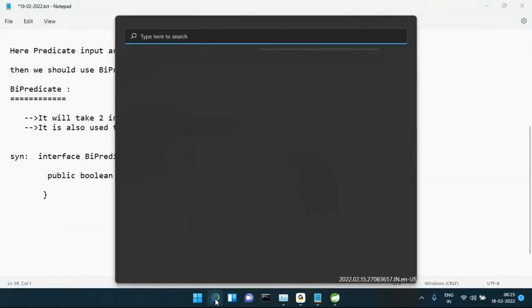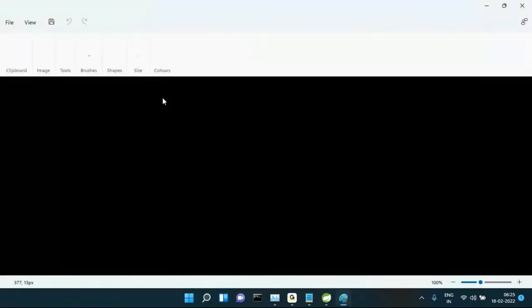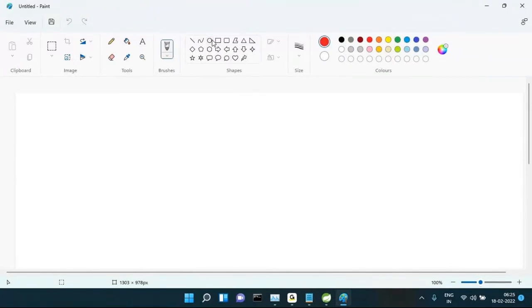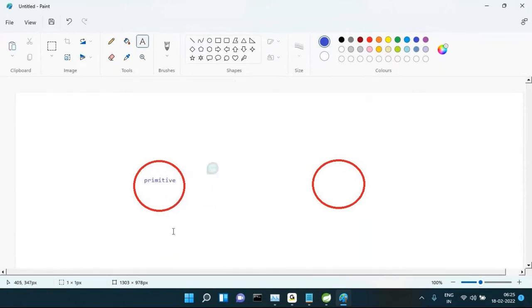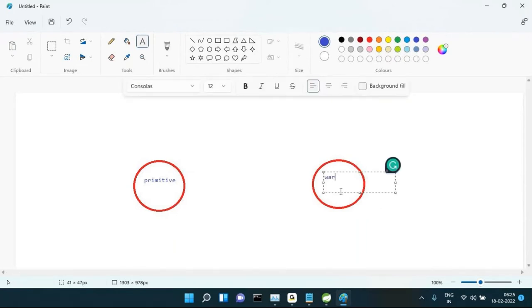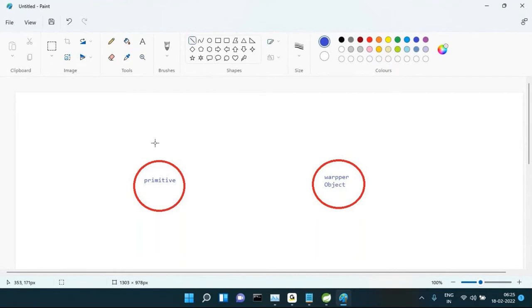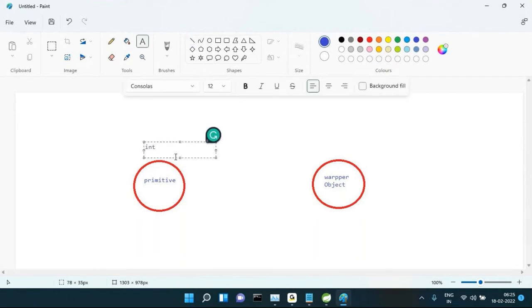Now next one, team. Important. There is a concept called, in JDK 5, one concept was implemented: autoboxing and auto-unboxing. What is the use of autoboxing and auto-unboxing? Here I have a wrapper object. I have a primitive, int i is equal to 0, and a wrapper, Integer i is equal to 0 or whatever.